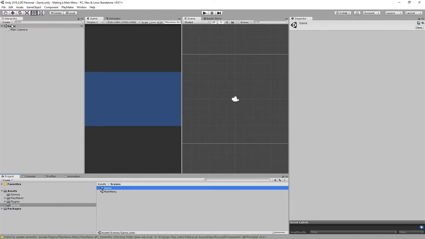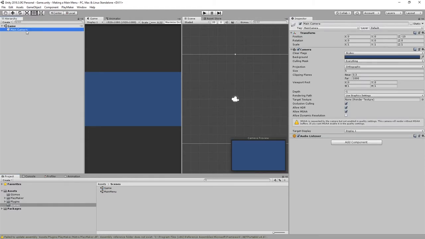I'm going to click the main camera from the hierarchy. The hierarchy is basically a list of all the different objects that are in this particular scene. The main camera is our only object, as we chose to make a 2D game when we started the project. If you chose 3D, you'll probably have a light in the scene as well, and you won't have a solid colour for the background, you'll have some sky.